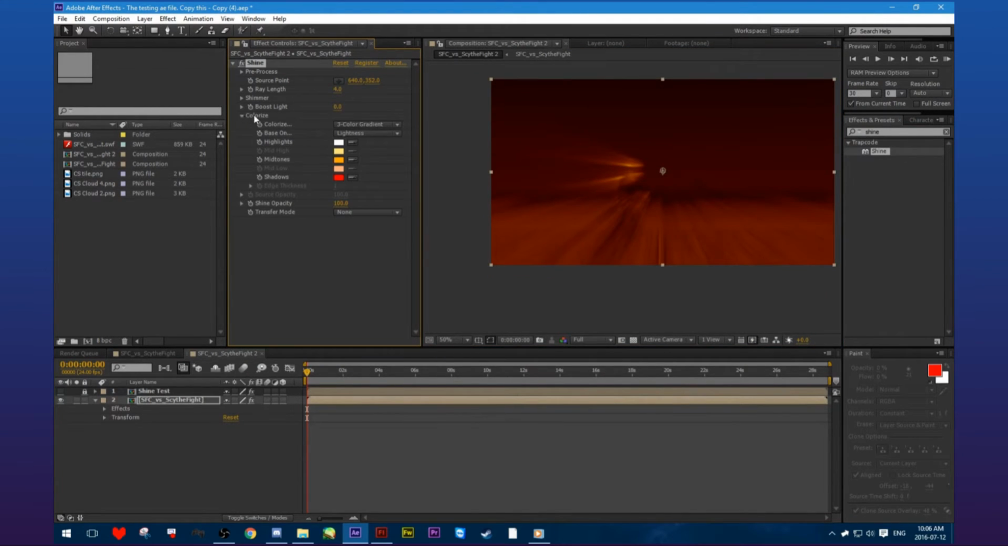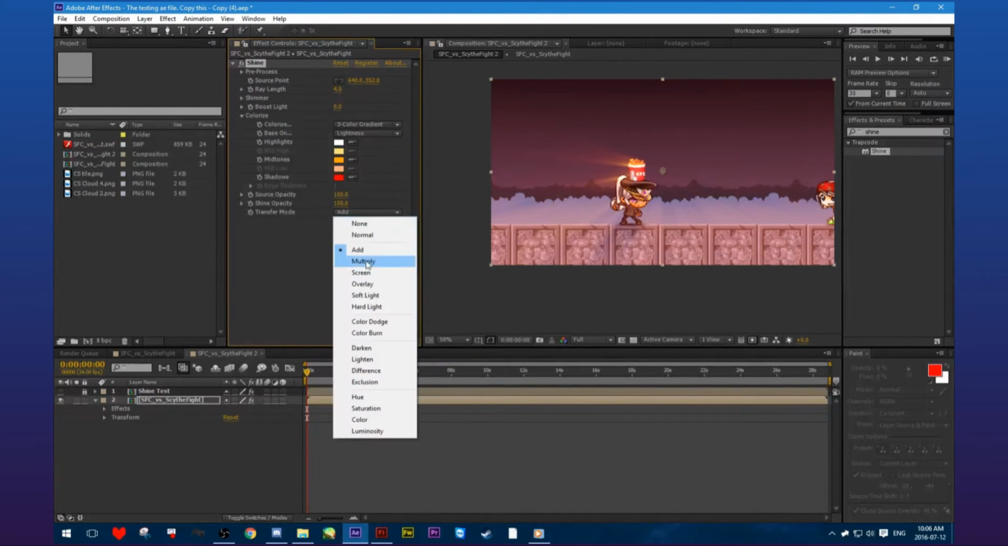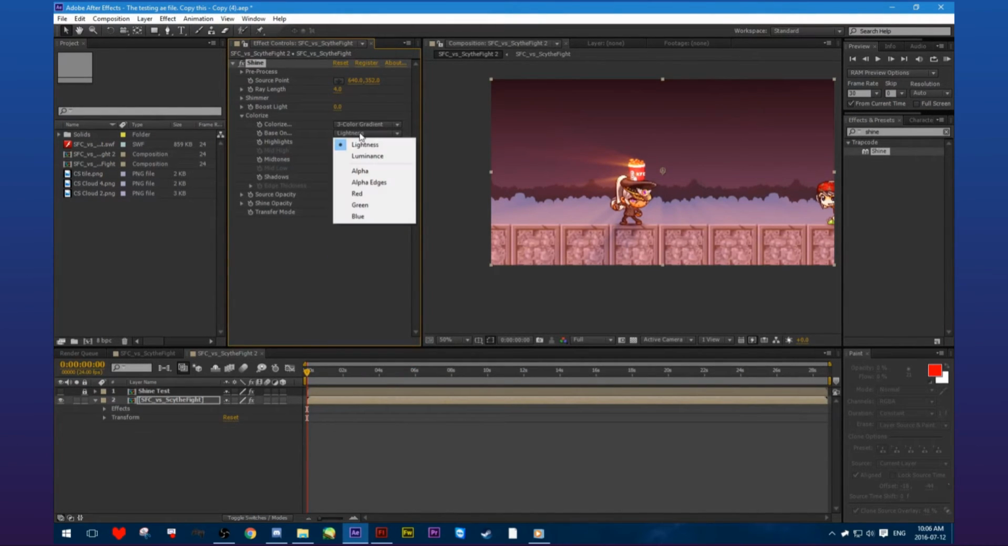You want to open up Colorize, then you want to go down here to Transfer Mode, and you want to go to, I guess, Add. You can also go for Screen, and we're going to change this based on lightness to luminance. This isn't that important. I just like luminance more.